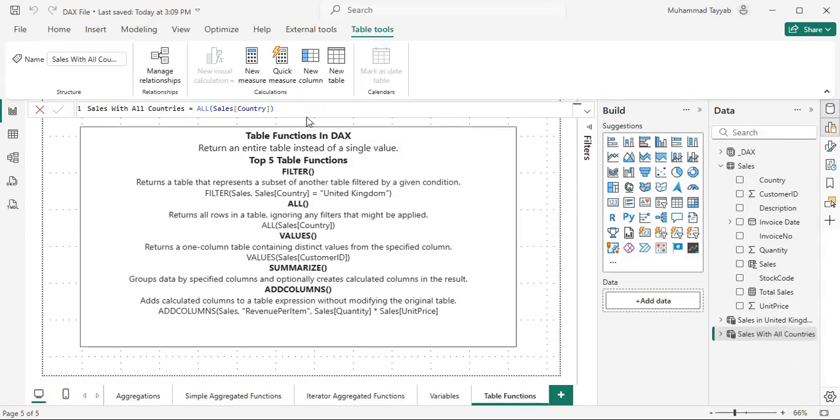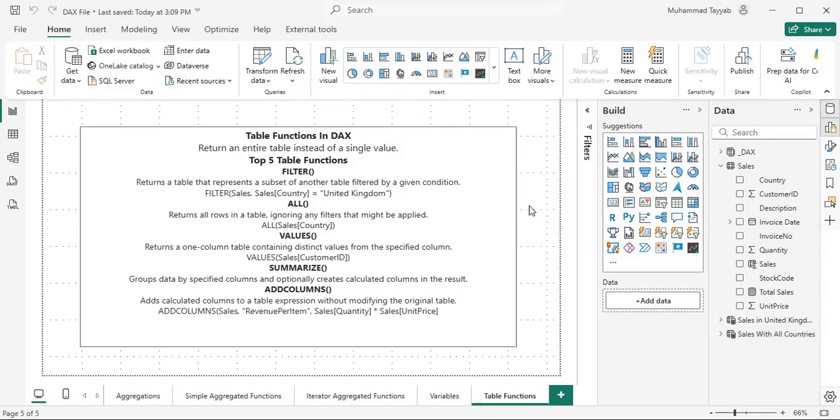Let me give you a little example of a real use case. Imagine you are calculating the percentage of total revenue. You can use the ALL function to remove filters and get the overall total, right? In order to calculate a percentage, we have to divide by the overall value in the denominator. That's where you can use the ALL function. So let's move on to the VALUES function. It's also a very interesting one.